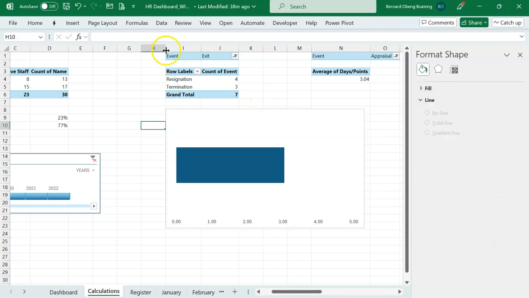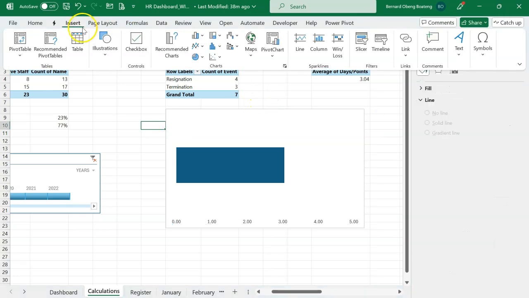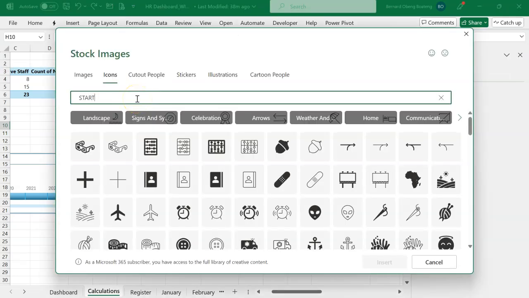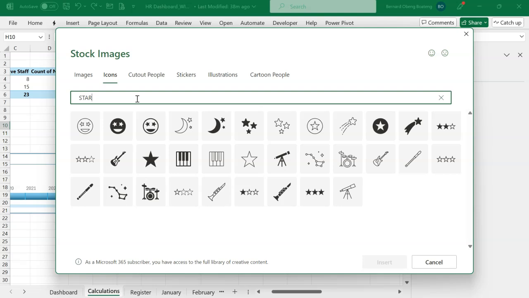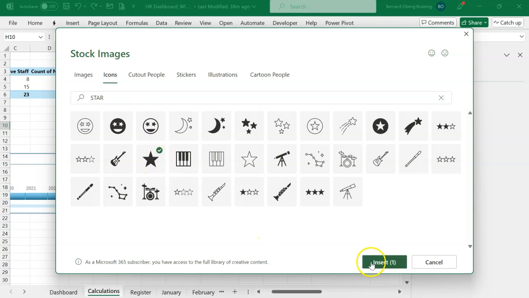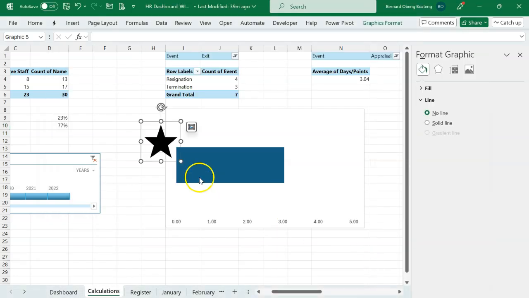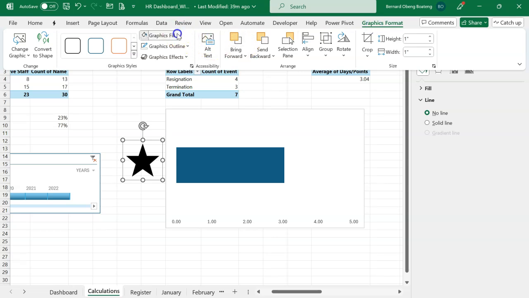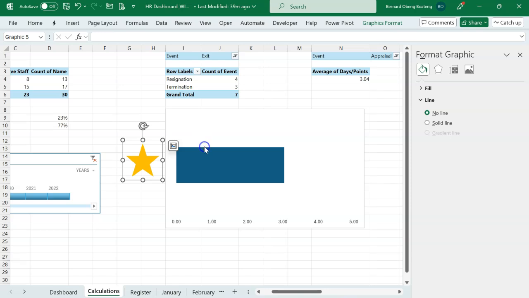So to do that, I'll go to the icons section under illustrations, okay, and then look for a star. Okay, so this black star is what I'm looking for. I'll insert this. Now the good thing about these Office icons is that you can change the color, right? So I want this to be this gold or yellow color that is going to sit in nicely with the background of my dashboard, right? So you set it as you want it, okay?